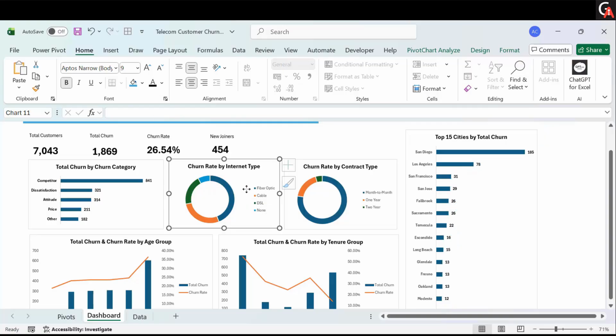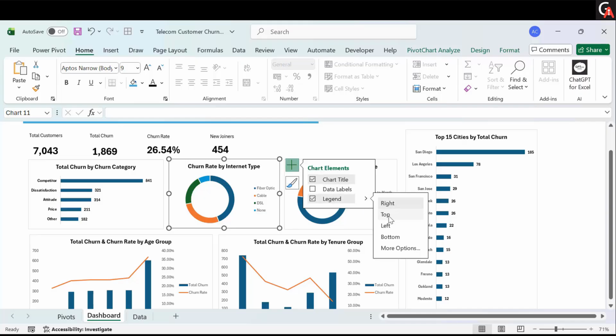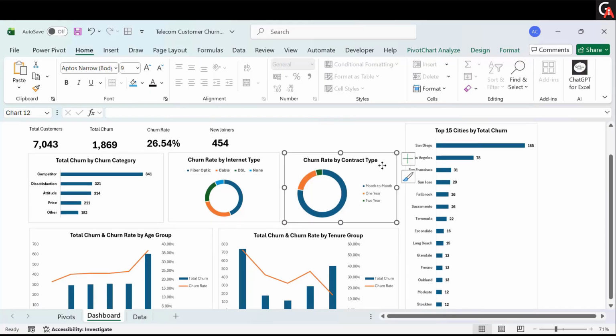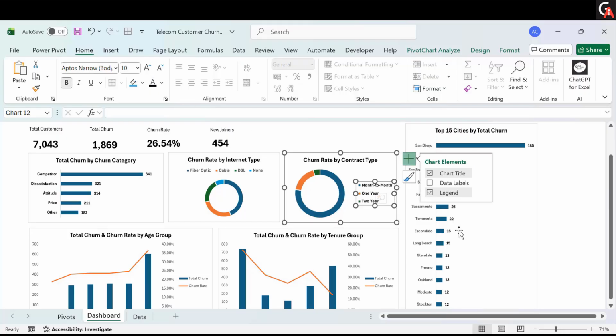Now, these legends that you are able to see, legends are the way to understand what color is indicating which category or which internet type. I'm going to add it on the top. If you want to change the position of them, you can place it anywhere. Also, let's try to increase the font size and make it bold as well. Same thing I'm going to follow for this chart as well. Increase its font size, make it bold, make it black. Also add it on the top.